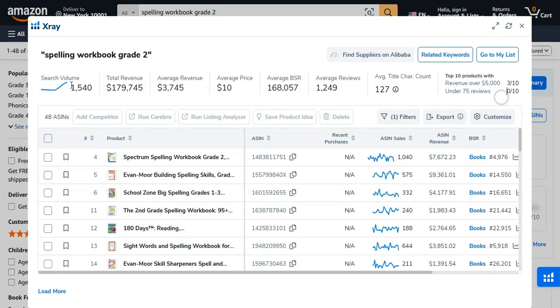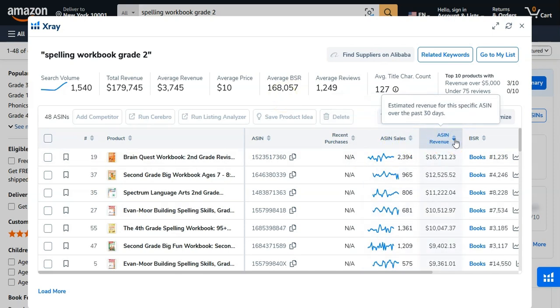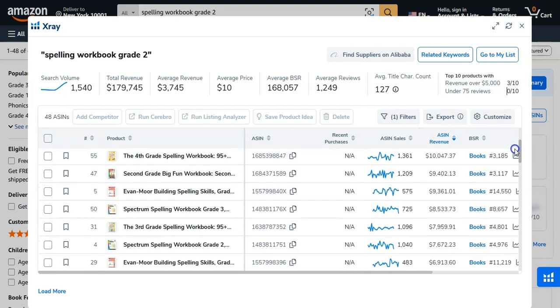the reviews here. Search volume is 1,540, total revenue is over $179,000, average revenue is $3,745, average price is $10.10 and average BSR is 168,000. You can sort these by ASIN revenue and you can see these are the top books, 1, 2, 3, 4, 5, 6. The revenue distribution is fairly good because not one or two books are taking away all the revenue. Most of the books are making good sales here.